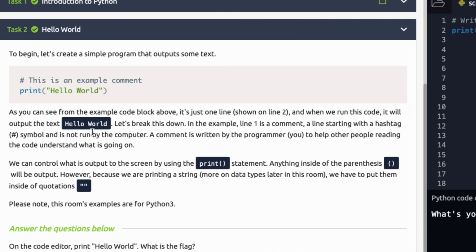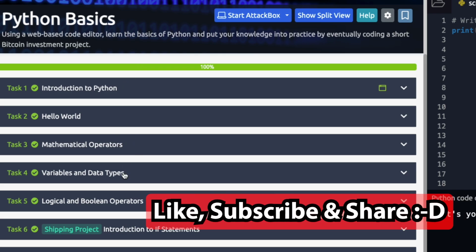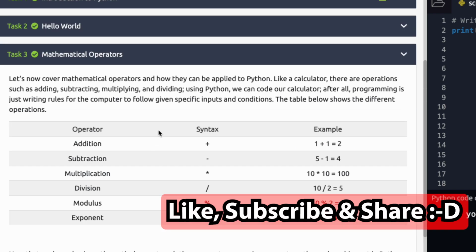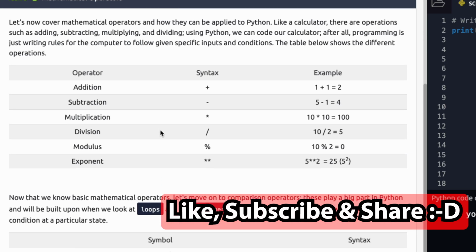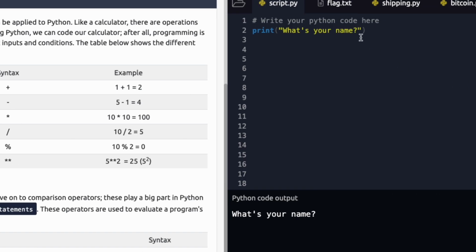And then if we wanted to use a variable, which is probably the next thing that we're going to do, variables is actually the fourth task. So let's not skip ahead, but we can talk about variables in a little bit. So we have little things like the addition operator. So 1 plus 1 equals 2.